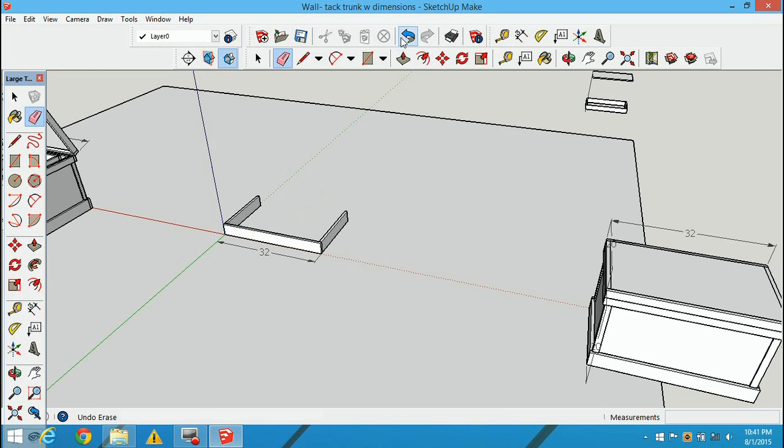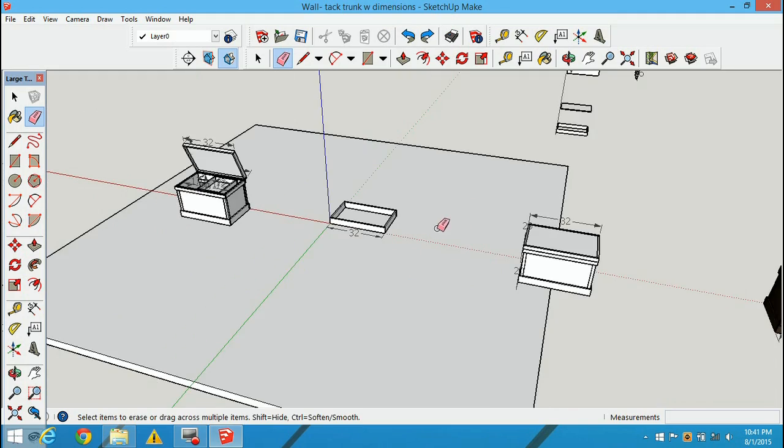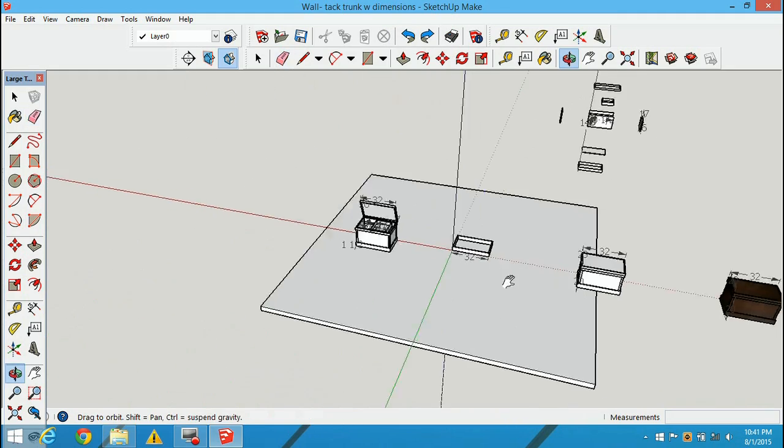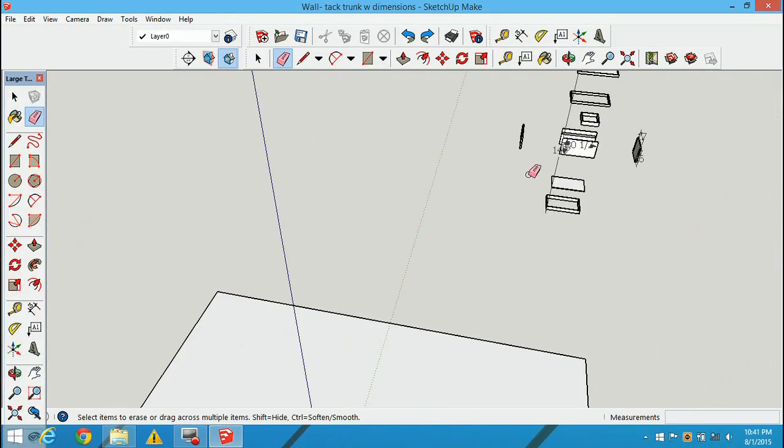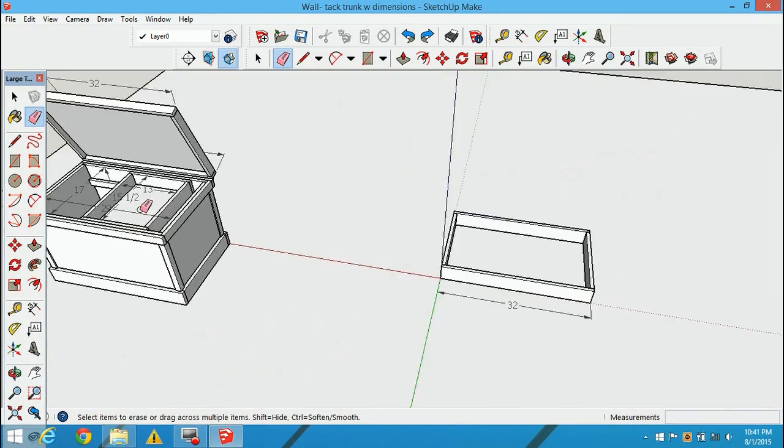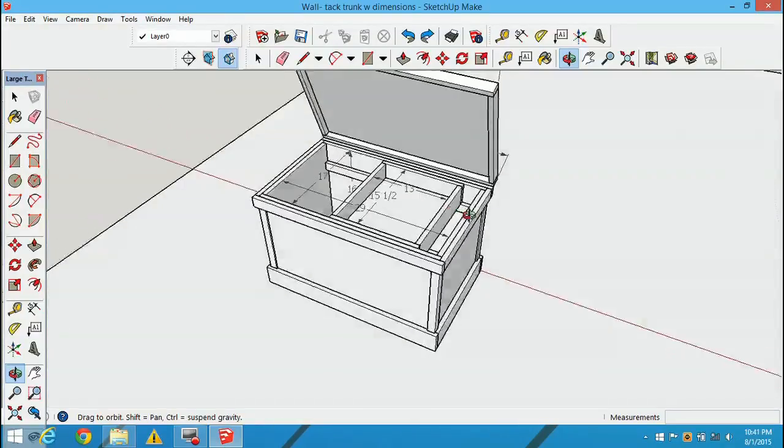And get rid of that. Alright. Any questions? I want you to give this a shot. You're going to have to go in here and draw some dimensions on pieces to figure out how they go in there. But this will show you how it's put together.